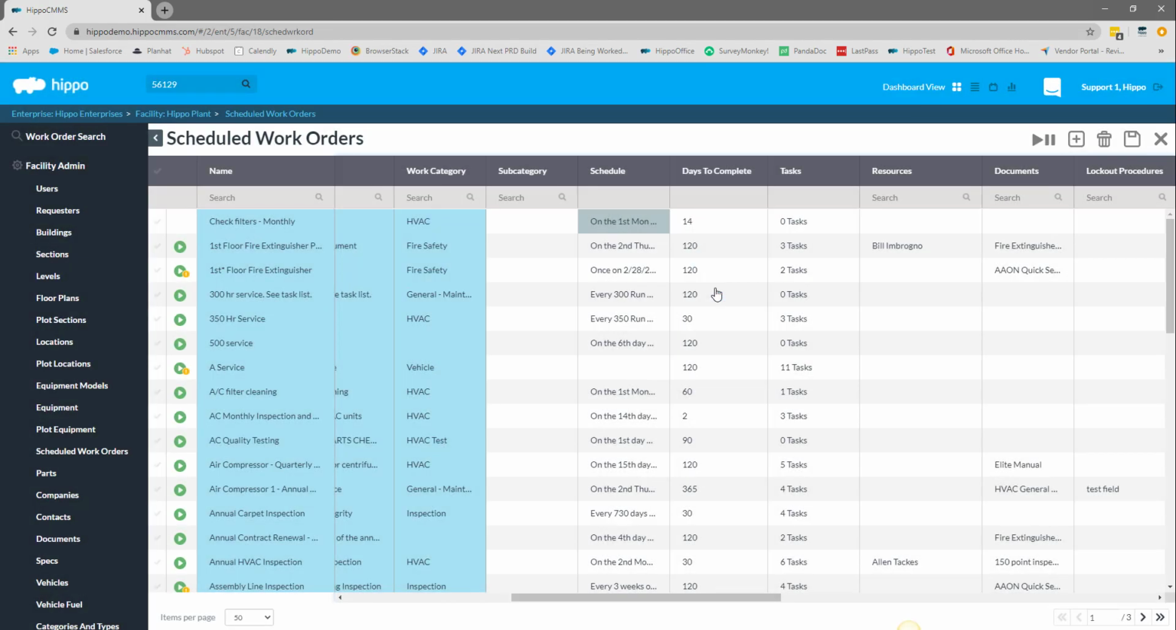Hit OK, and then you can hit Save in the top right corner. Or you can add other details. For example, days to complete. In Hippo, 14 days to complete is the default time. You can always change this number so that you can determine exactly how many days before this work order becomes overdue.